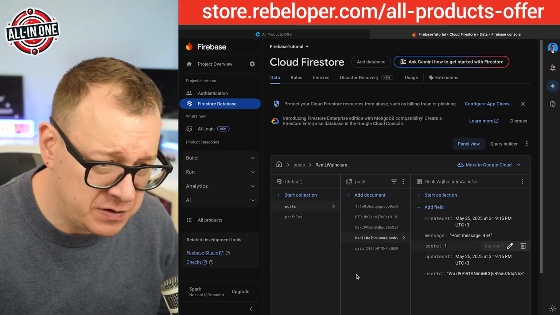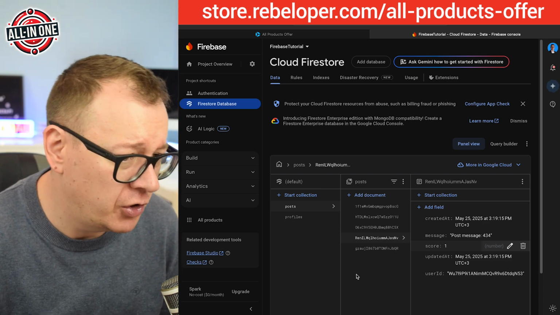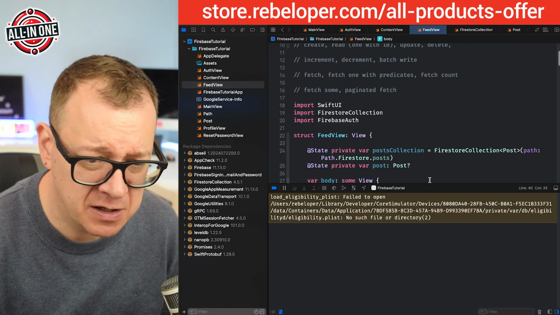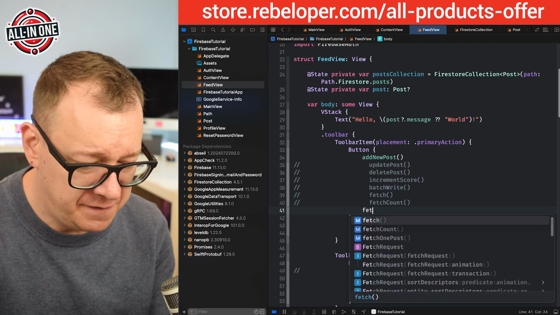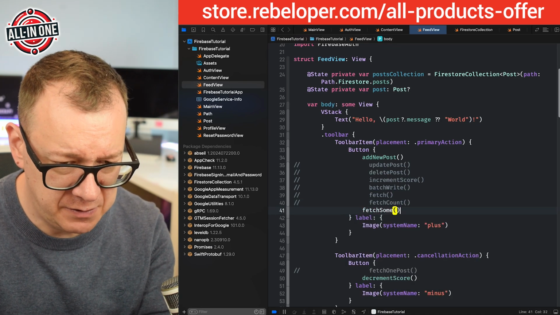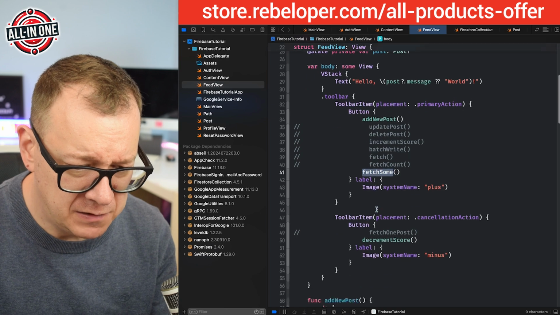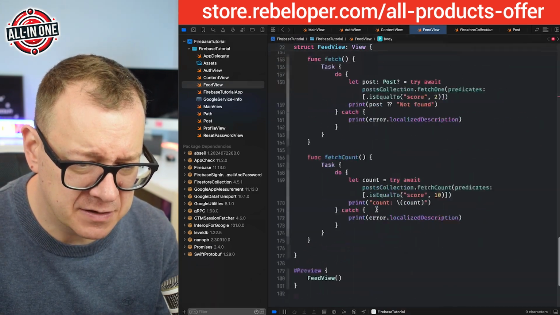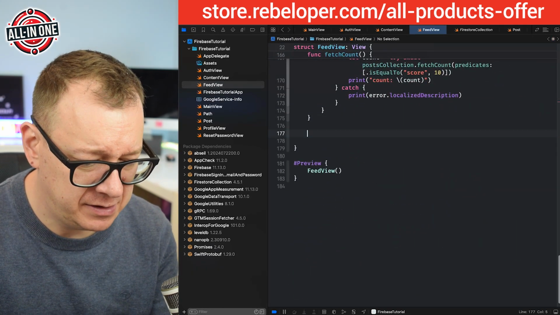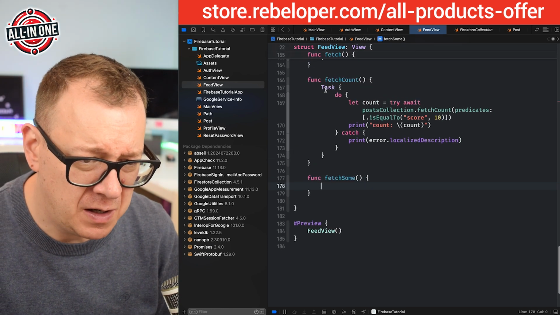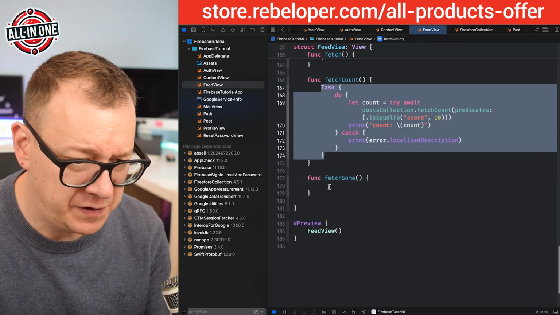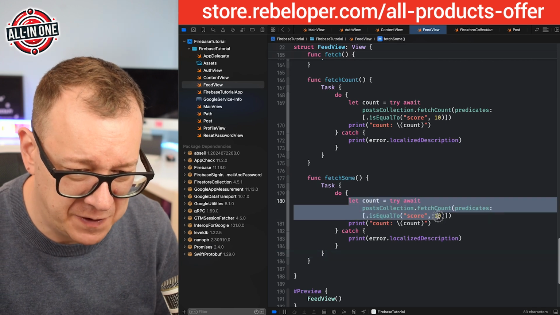In our case, it's 2, so we are going to fetch some of the documents. So let's go back to Xcode. And then let's add a new function, fetch sum. There we go. Okay, and then let's scroll all the way down and add a new function called fetch sum. I'm going to copy out the task and do catch from over here so we save on time.